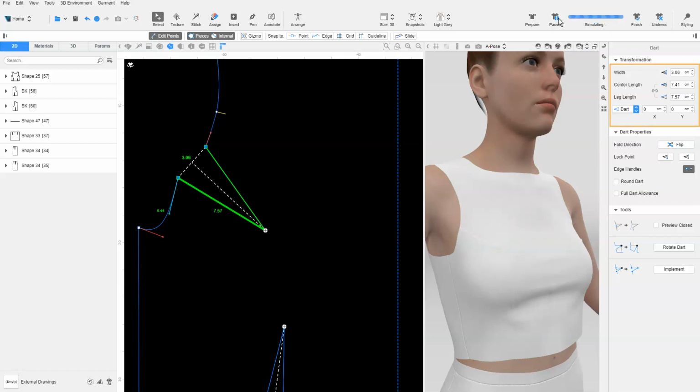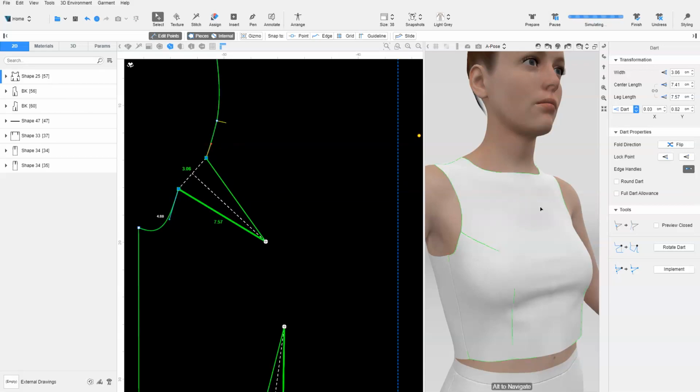We move the dart along the garment edge by adjusting the dart position in the context view. Unlike the pleat option, we do not have a point at the dart base to drag and adjust its position in the 2D window. Alternatively, we can drag the leg of the dart to move it.